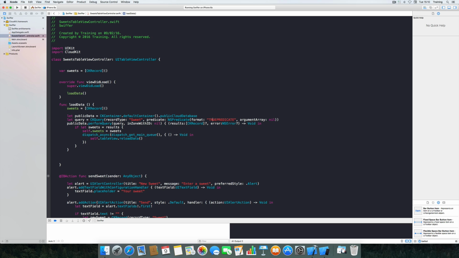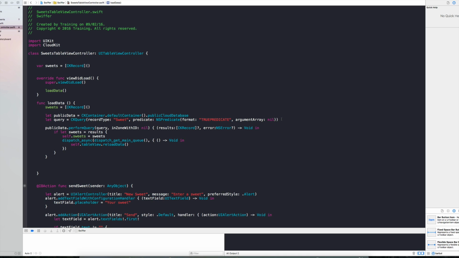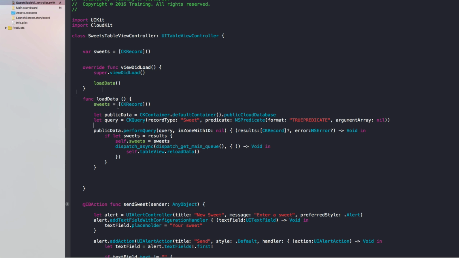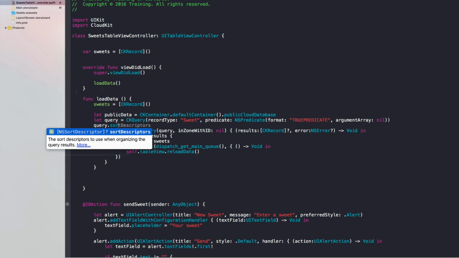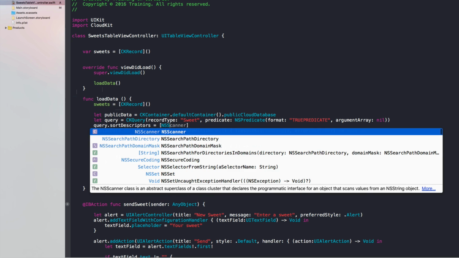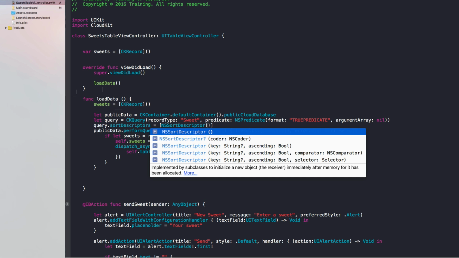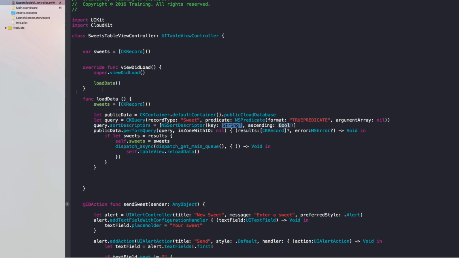And to make that happen, we actually have to sort our results, and therefore we can use so-called sort descriptors. To do that, we will now again go back to our load data function, and what we want to do here is use the query and add sort descriptors, or one sort descriptor. And as you can see, it requires an array. So let's provide it with an array and create a sort descriptor. So an NSSortDescriptor with a key and an ascending parameter, and the key is going to be creation date, and it should not be ascending.